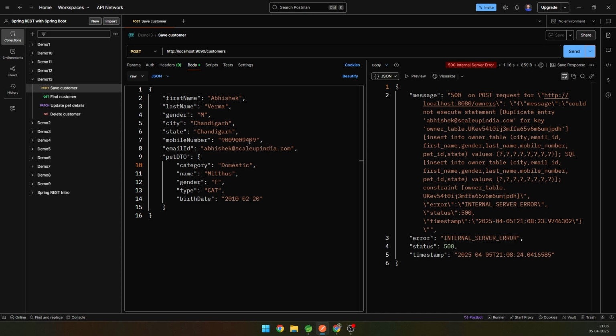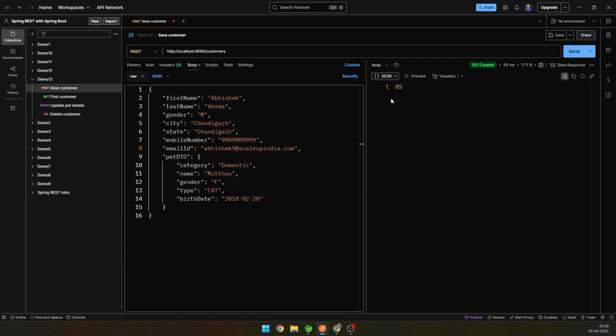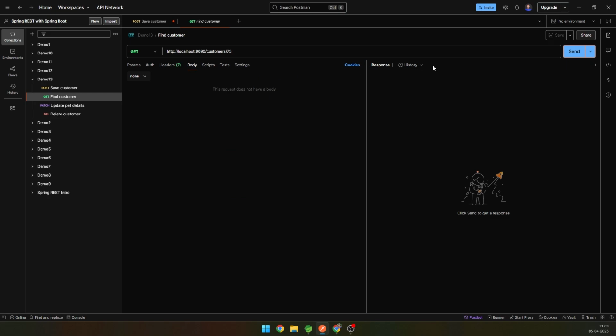So as of now, what I will do is I will call it something like 9, and here also I will call it Abhishek 9. Just for now, to show you how it is going to look. So now I have made it, and it says that this 85 has been created, 201 created. Now let's try to click on this find customer, and here I'm going to say 85. Yeah. Now you tell me whether it will work or not.